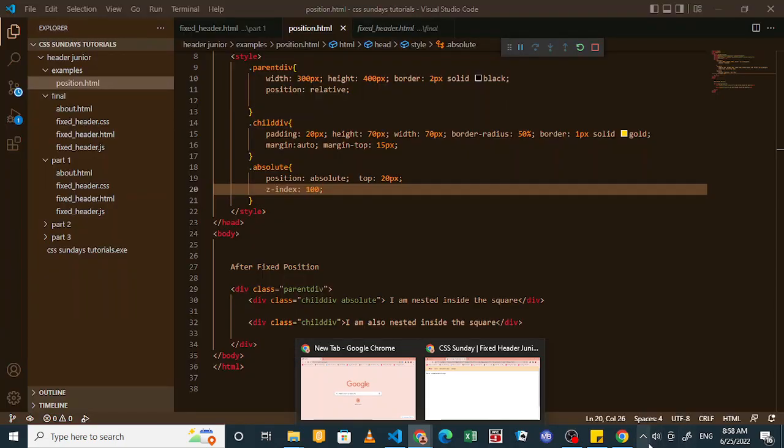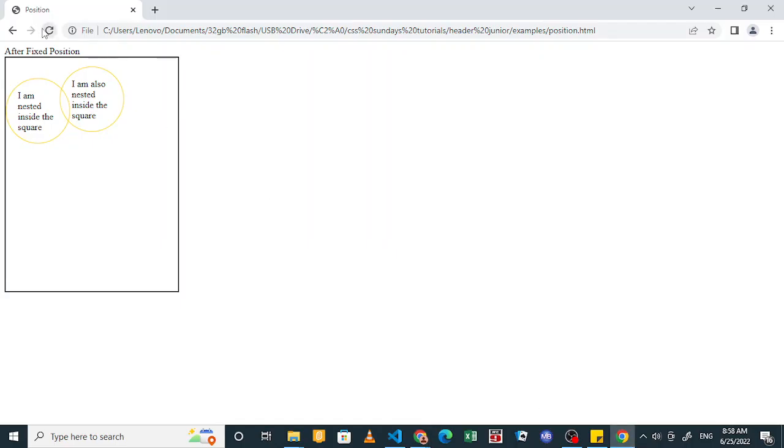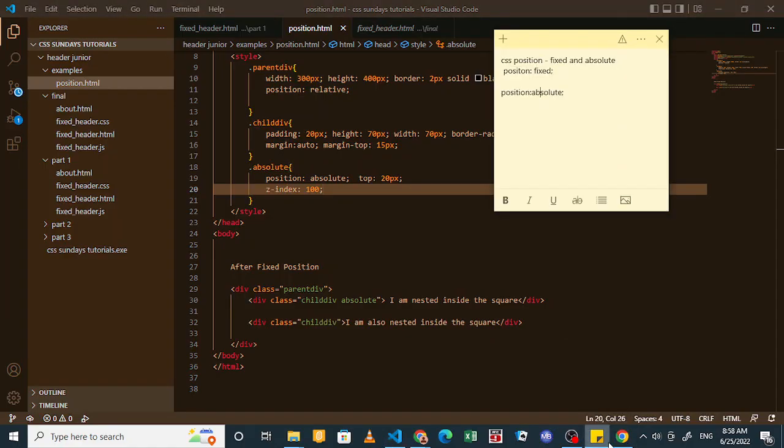Otherwise, I save and I take it out here. Nothing happens. So there are also some rules for Z index. For Z index to occur, there are some rules that you have to follow. First of all, you are specifying Z index because two elements are overlapping, right? So the two elements that are overlapping must have a positioning style in CSS, whichever positioning style it is.